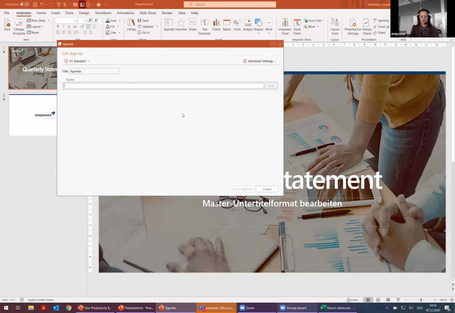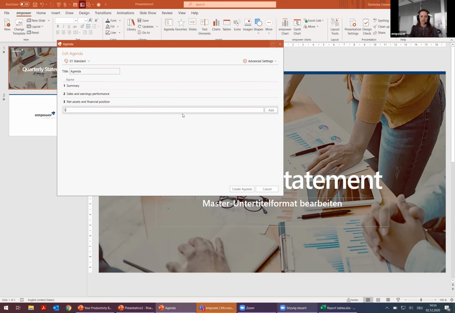Let's start with the summary. This is probably the most important chapter, because for those who are not really interested in financial details, this would probably be the most important part of the report. Then I would like to have some information about sales and earnings performance. And some numbers regarding net assets and financial position. And at the very end, for those who are interested in background information, I would like to provide some selected financial information.